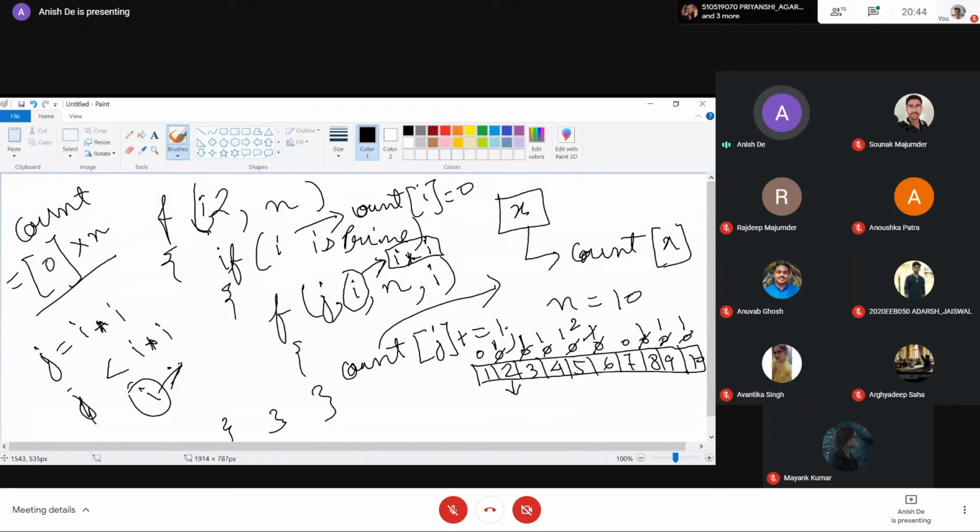And then the next multiple, 5, 10. 10 is incremented by 2. Next we go to 6. 6 is not a prime, so we skip it. Next we go to 7. Thus the value of 7 is then incremented by 1. Then the next multiple of 7 is 14, which is out of range, so we skip it. And then we go to 8, not a prime number. 9, not a prime number. 10, not a prime number.